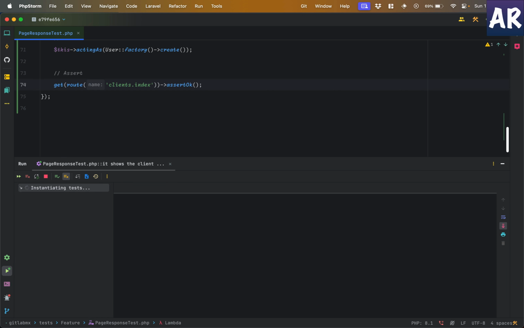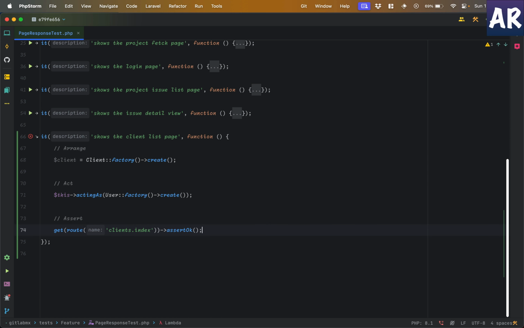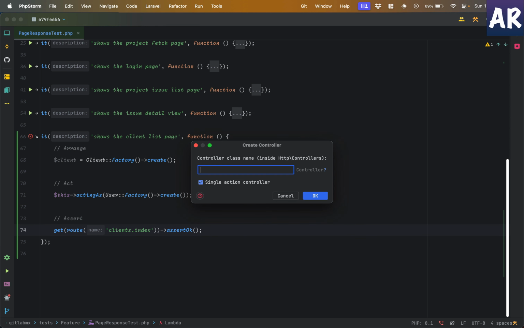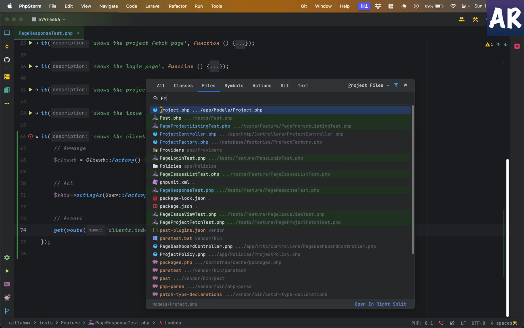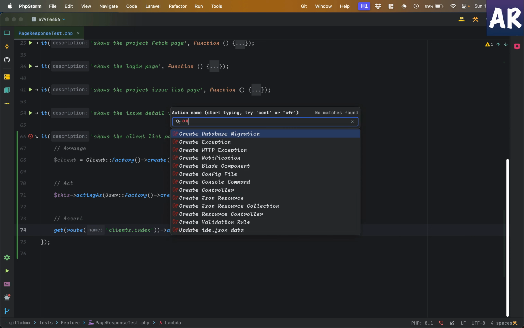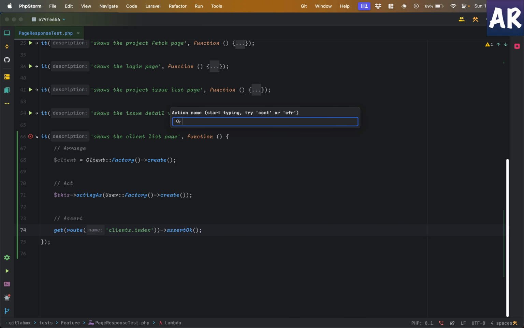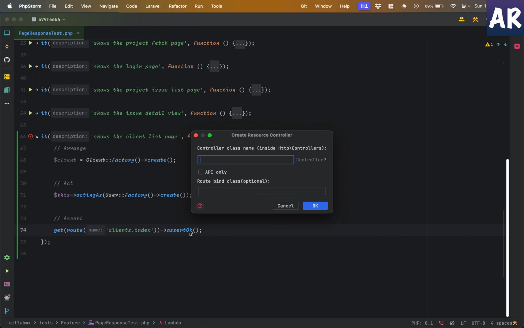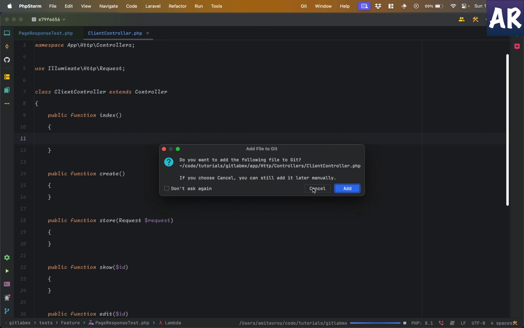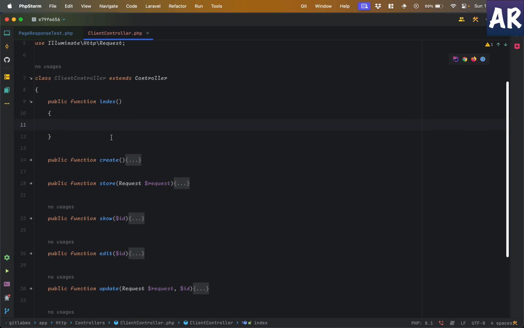Now obviously this is going to fail if I run this, so let's understand how we can make it pass. First things first, create the controller. It will be a resource controller, and we will name it client. So that's pretty much done.